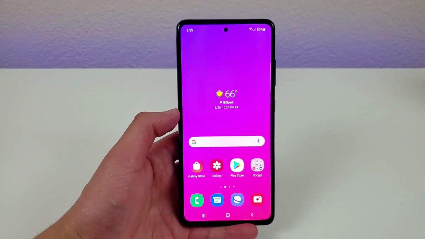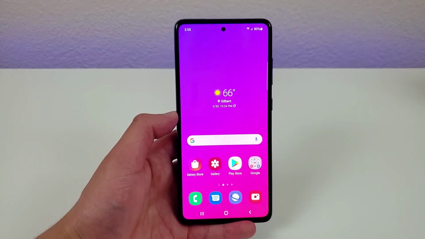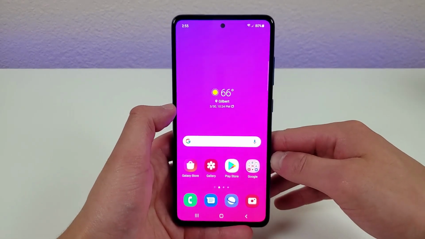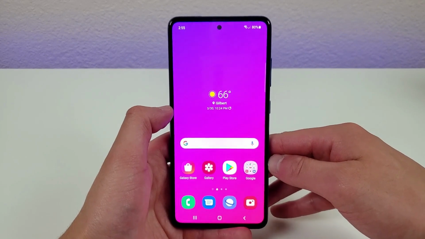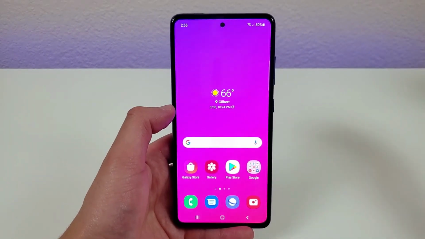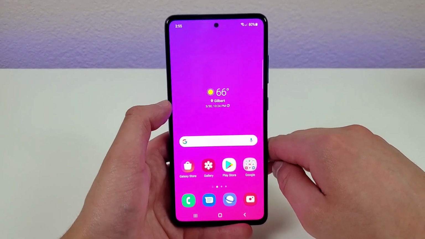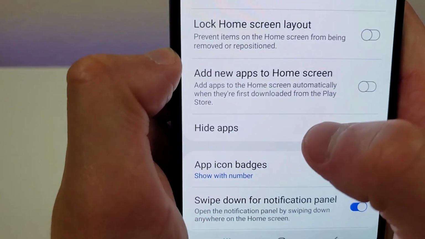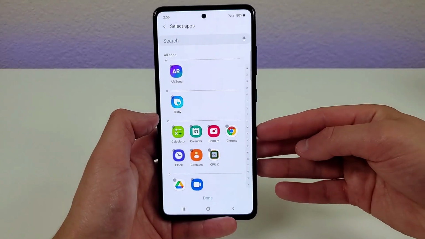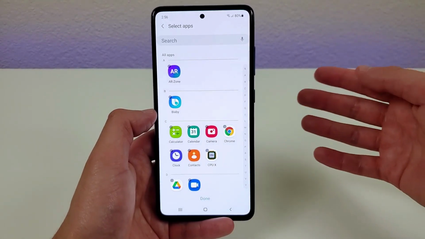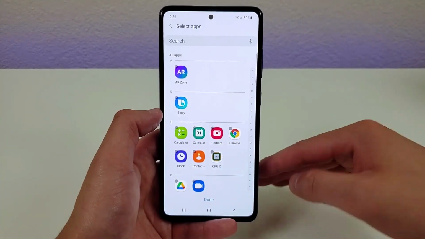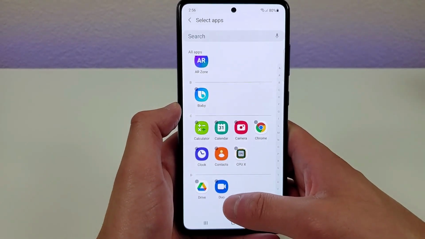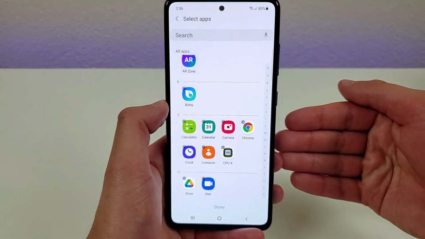Now the next thing I'm going to show you guys is how to hide apps. There's several different reasons you might want to do this, especially if you have a lot of apps that you don't want to delete, but they're a little bit cluttery and you don't want them to get in the way. It's super easy to do this. All you need to do is go to your home settings, go to hide apps, and now you're going to be able to scroll through all of your apps and select every one that you want to hide. And once you hide the app, it's going to be invisible from your app drawer until you come back to this section and unhide it.